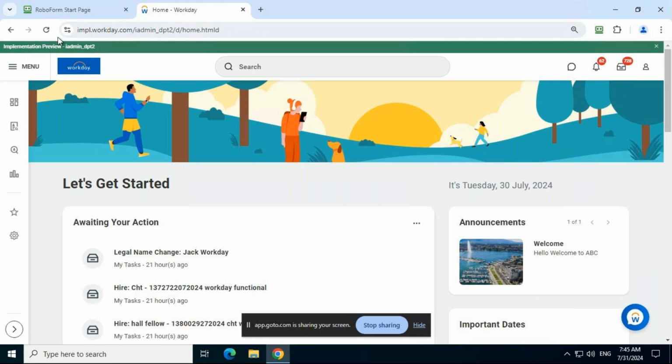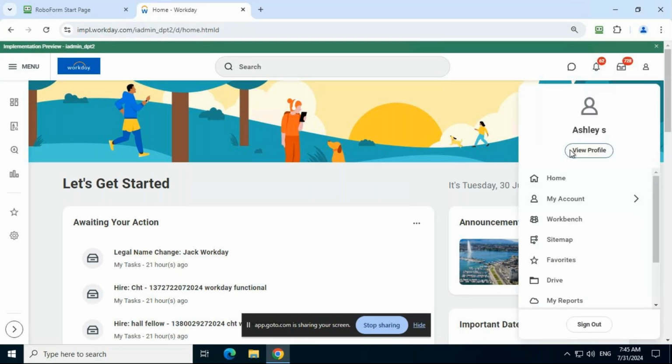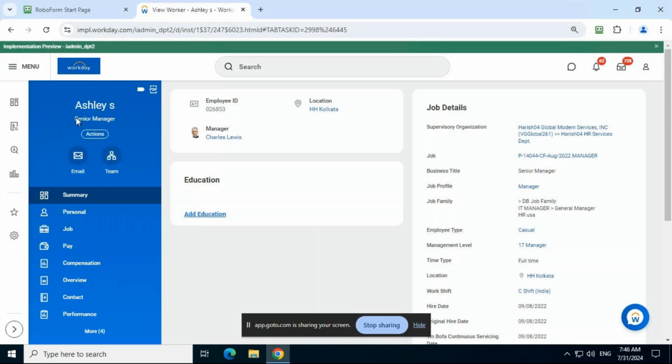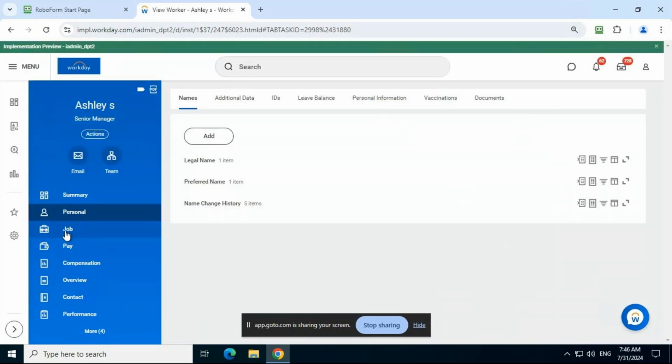So this is the interface where we are going to do our practice. Look here, guys. On the right corner, we can see the profile, and we can see tasks and notifications. My profile shows all the information related to your work, like whether you're a senior manager or anything, and we can see the email and the team that is related to you. Here we can see the summary, the personal information, and the job.